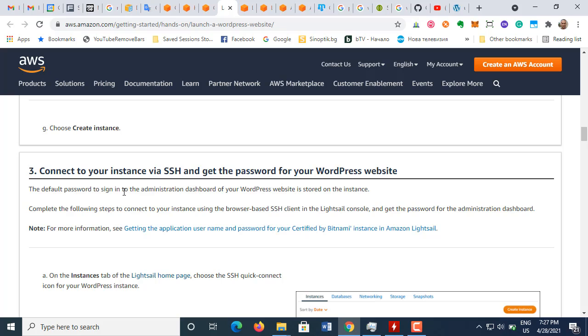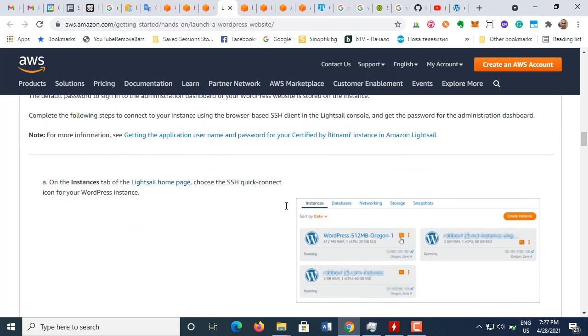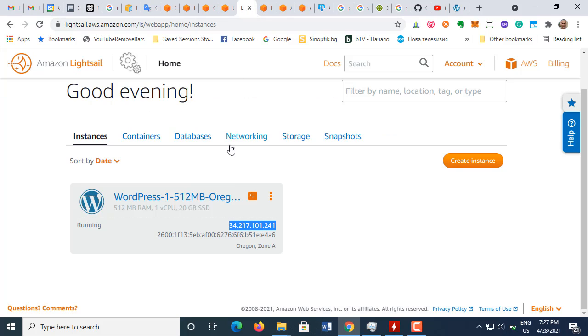Okay. Default password. The default password to sign into the administration dashboard of your WordPress website is stored on the instance. Complete the following steps to connect to your instance using the browser-based SSH client in the Lightsail console, and get the password. On the instance tab of the Lightsail homepage, choose the SSH Quick Connect icon for your WordPress instance.